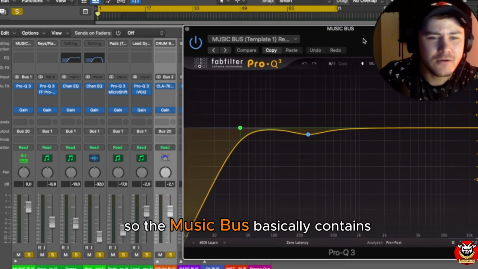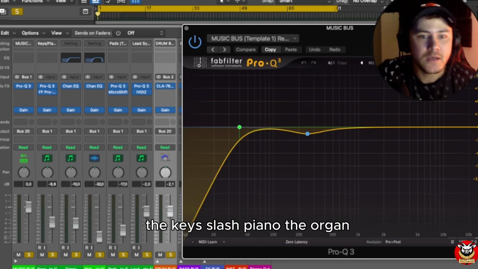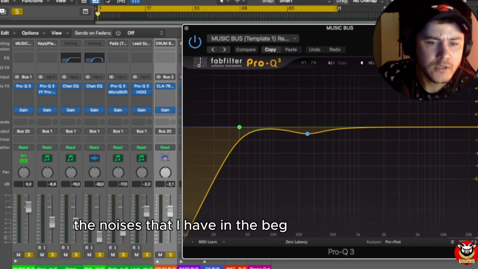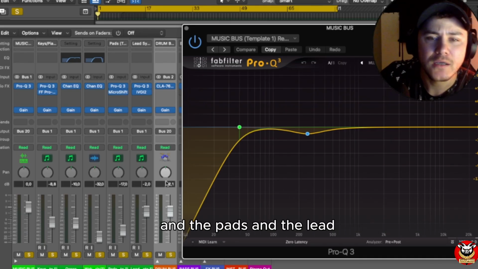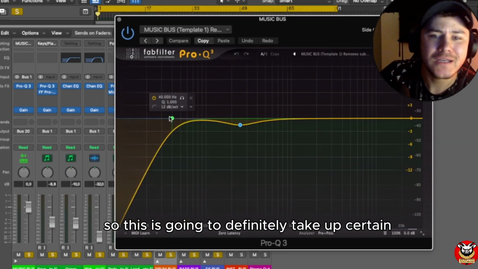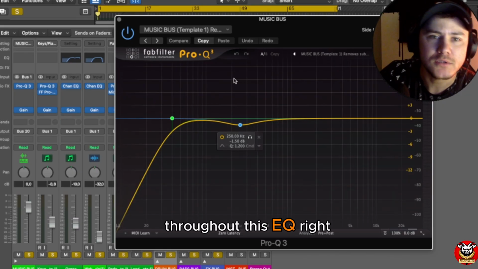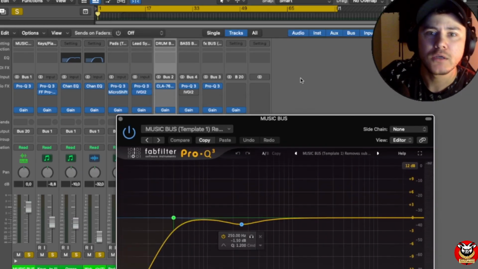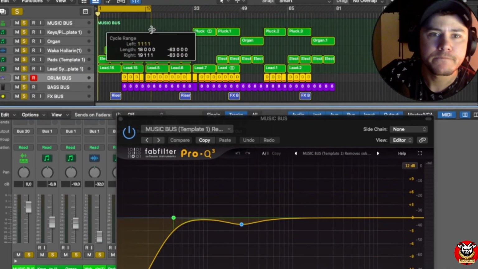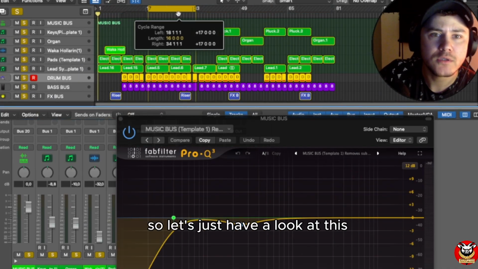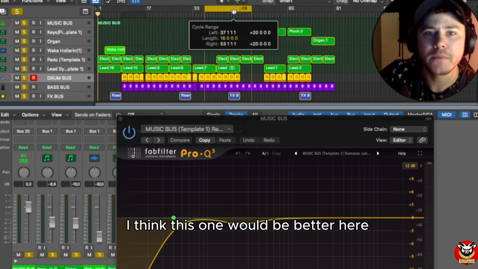So the music bus basically contains all of these instruments, you know, the keys/piano, the organ, the noises that I have in the beginning of the beat, and the pads and the lead. So this is going to definitely take up certain frequency spaces throughout this EQ, right? This is just an overall idea of where all of these sounds come together. So let's just have a look at this. Let's just play this.